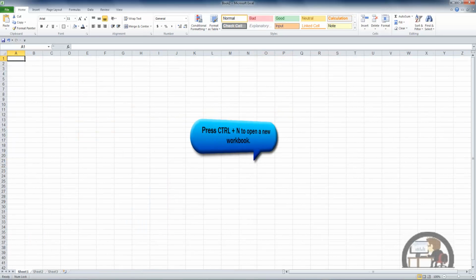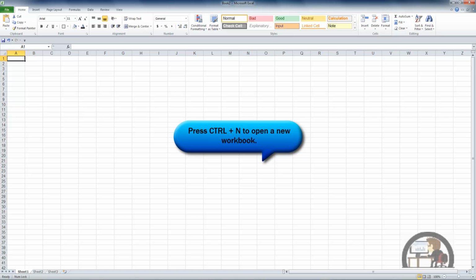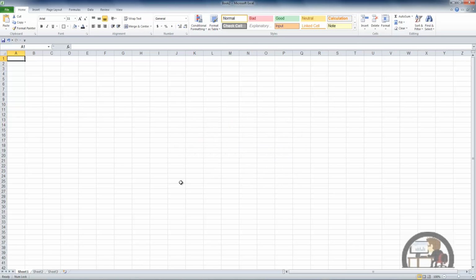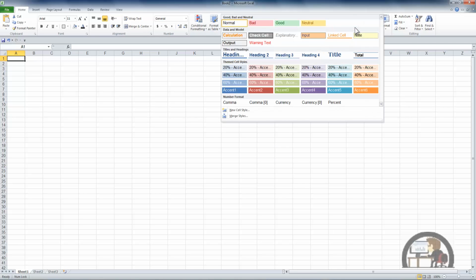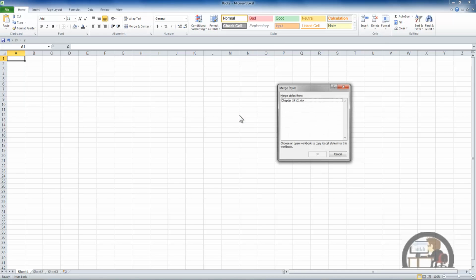So I'm in a new workbook, Book 2, and I want to utilize the cell style that we just created in the other workbook from Chapter 19. I'm going to left-click the drop-down arrow to get the Cell Styles gallery and left-click Merge Styles, where I get a choice of workbooks that are currently open. There's only one, our Chapter 19, where that custom style is that we created. It says choose an open workbook to copy its cell styles into this workbook.